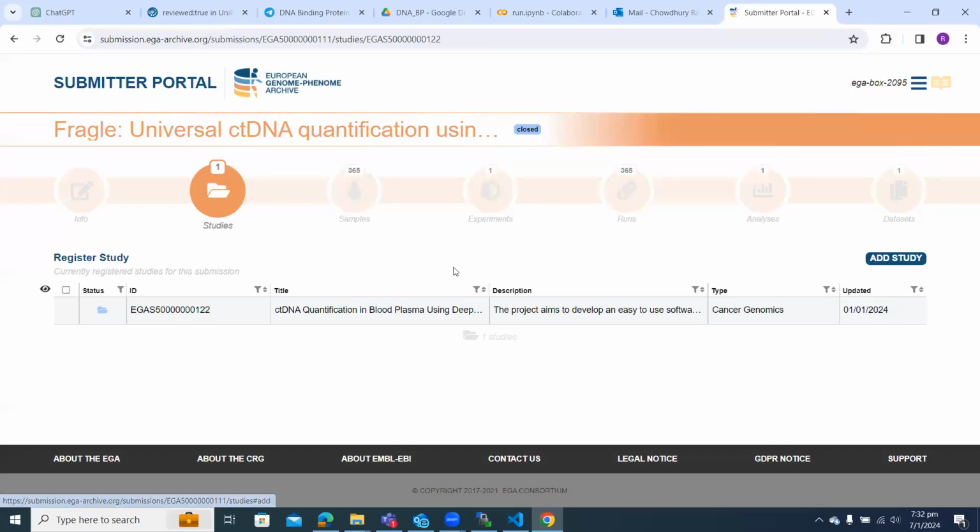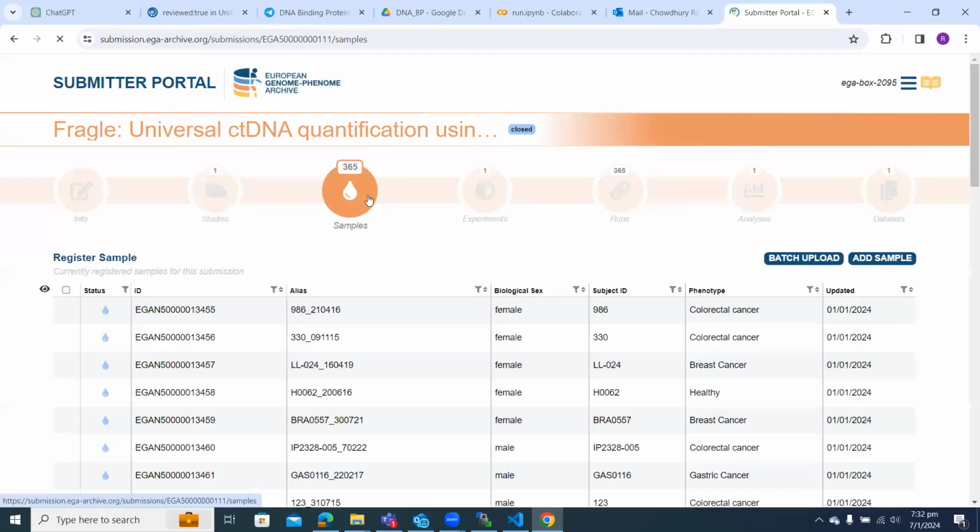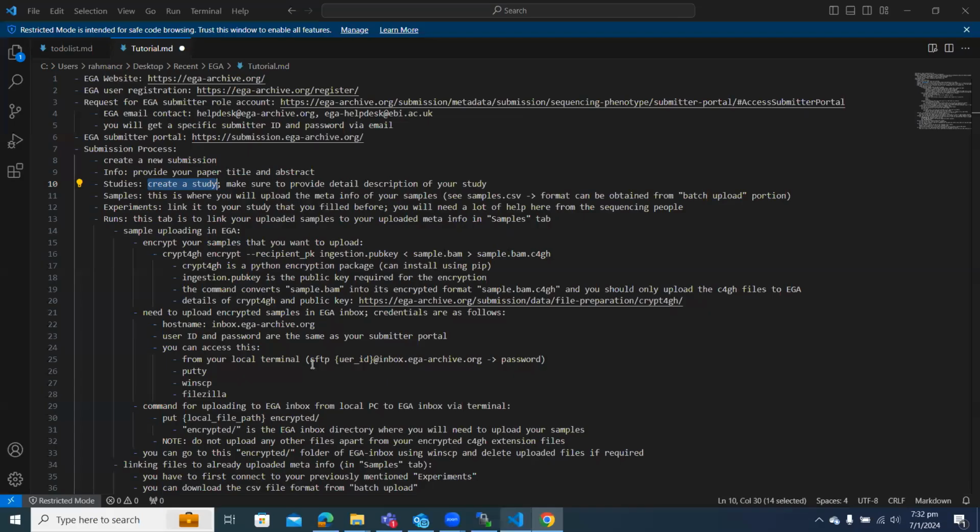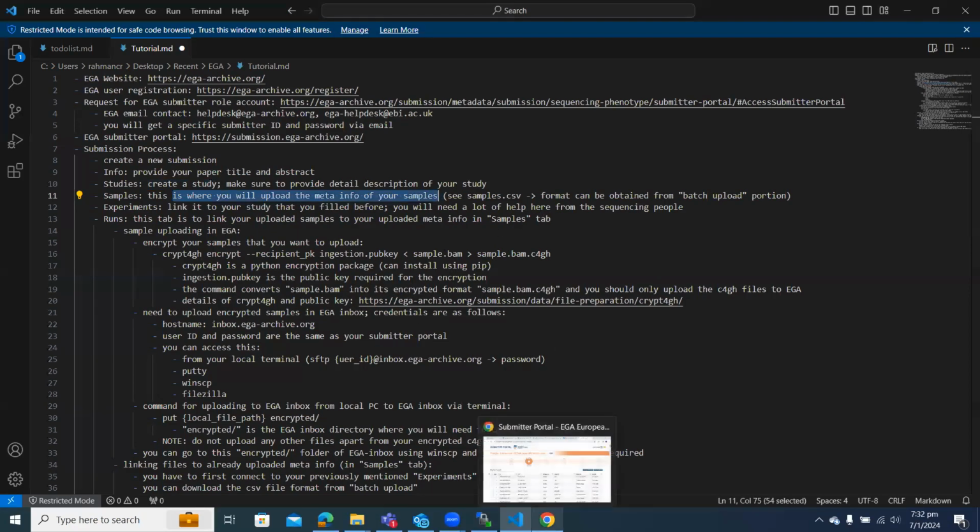After you do that, then you move on to the next tab, that is samples, okay? In the samples tab, you will upload the meta info of your samples. So what is meta info of your samples? Let us see. Obviously, if you have like 400 samples or maybe 1000 samples, you are not going to upload your sample meta info one by one, right? Rather, you would want to upload some kind of CSV file where all the information is already there. And you want the EGA to automatically populate all that info from the CSV file. So that's what we are going to do.